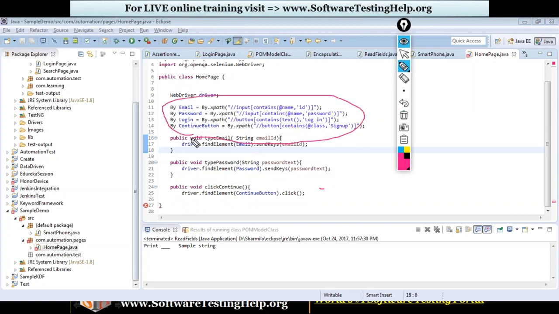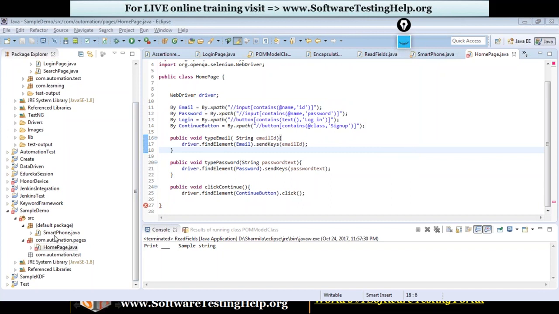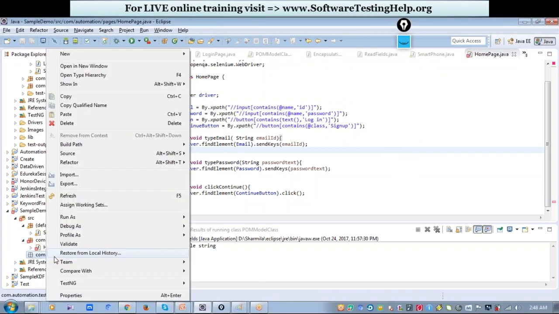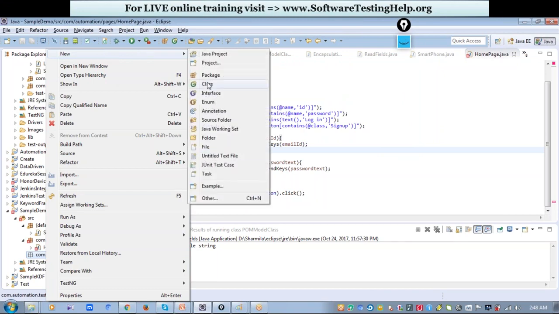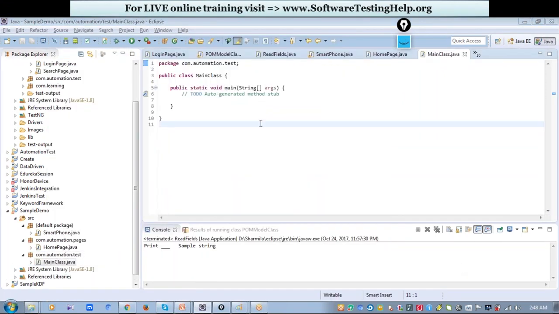I've created my variables, web elements as separate variables, and the actions that I'm performing on those variables as separate methods. Next, I will start creating my main test case. So here is my main test case. I'm going to create a new class for that. So now I've created my class.